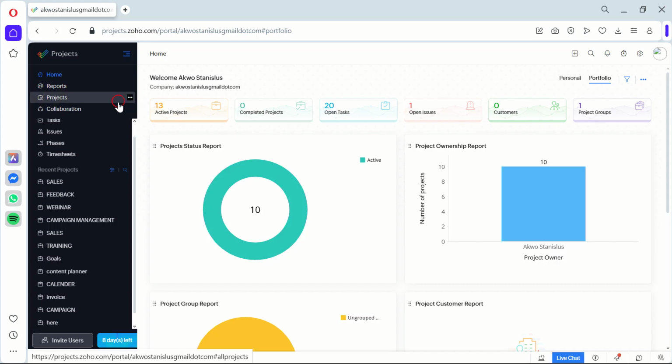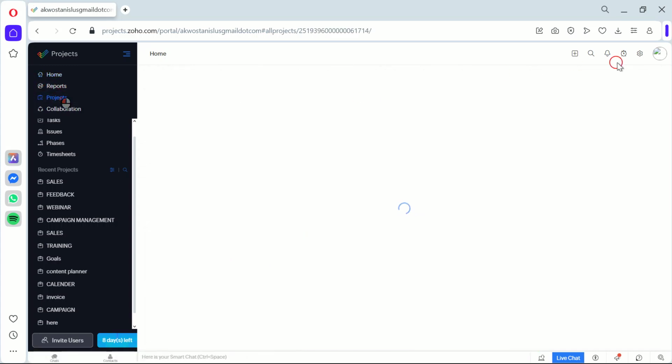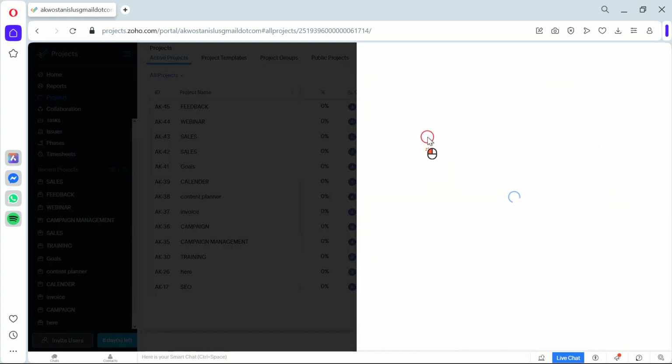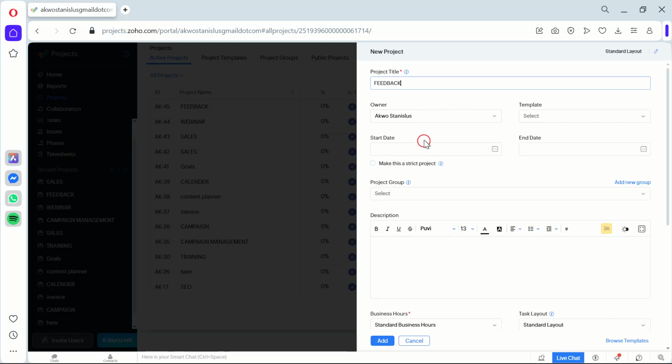Today we're diving right into how to conduct remote meetings with Zoho Project, your full 2025 guide. First up, log into your Zoho Project account. It's important to do this because that's where all your project-related information and communication will take place.